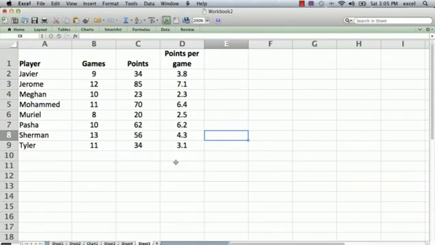Today I'm going to show you how to shift information down in a table in Excel. I have a table set up here and it's an imaginary team. In column A we have the player's name, column B is the games, column C is the points, and column D is the points per game. We have a formula here that calculates the points per game from the games and the points.